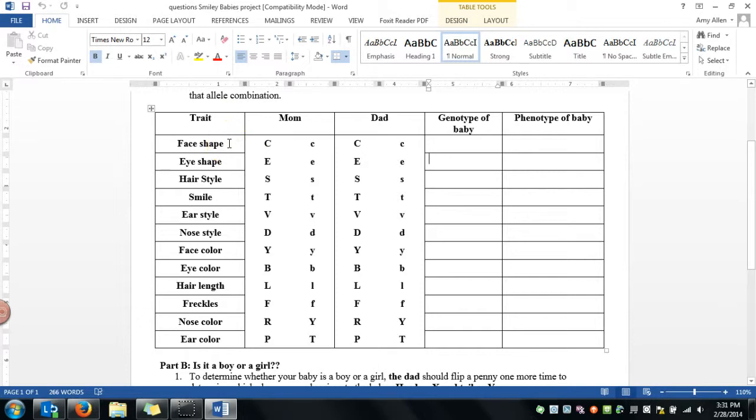You're going to be looking at the genes, and this is of course pretend genes, but you're kind of looking at the probability of what a child would look like from 2 different parents based on face shape, eye shape, hairstyle, smile, ear, nose, face color, eye color, hair length, freckles, nose color, and ear color. And these are of course made up traits. I'll show you an example of what your quote-unquote Smiley Baby is going to look like a little bit later.